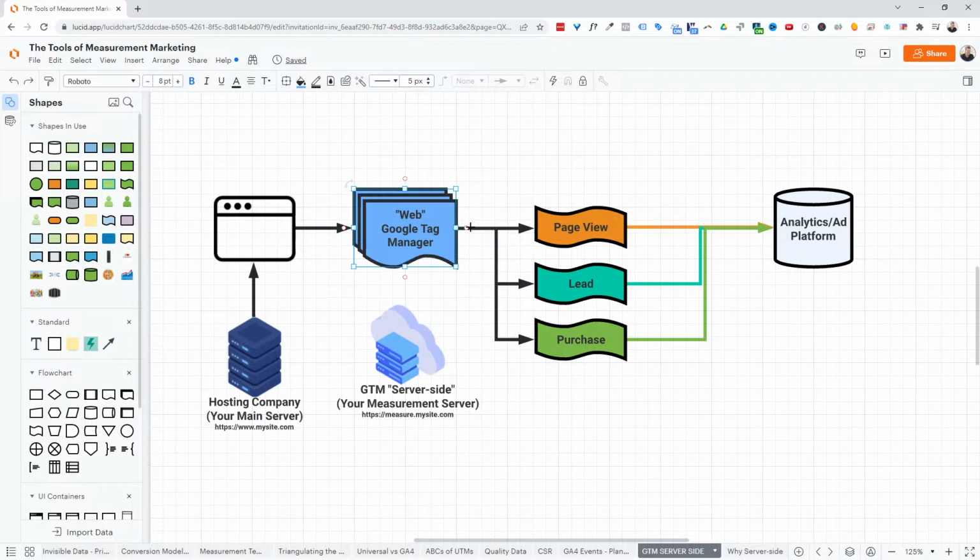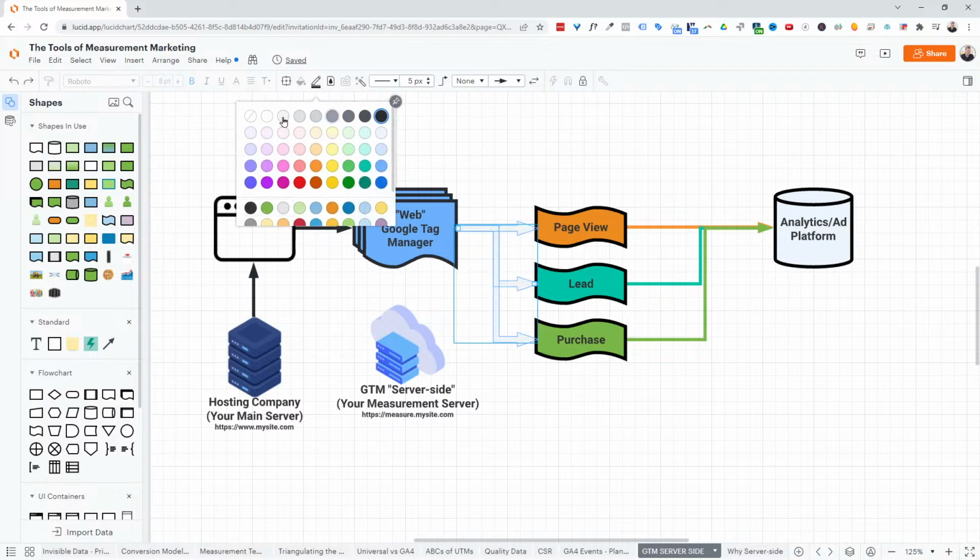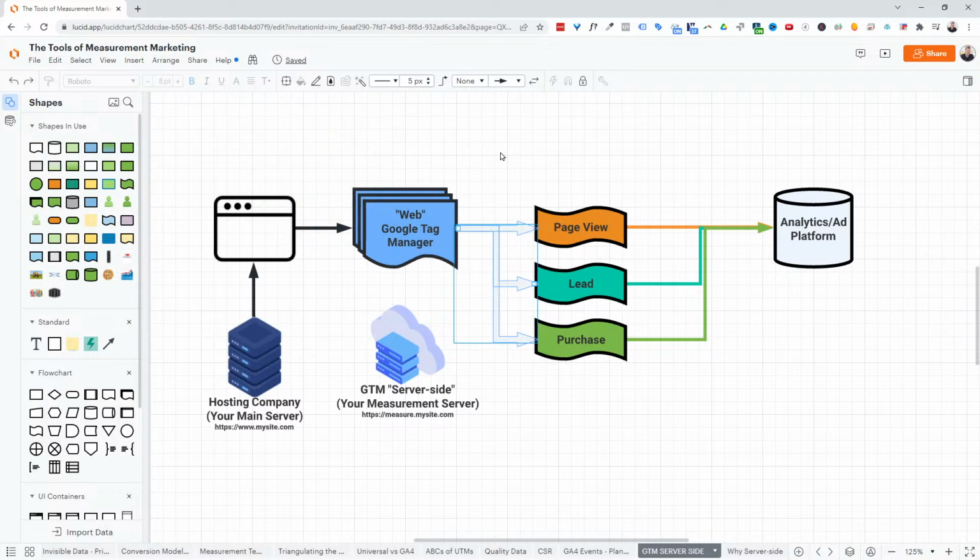But instead of Tag Manager doing all of the things web-based and sending them all through here, Tag Manager does something a little different, where I'm just going to do a little disconnect. So we're going to say these go gray to symbolize that they're no longer there. Instead, web-based Tag Manager essentially pings the server, and it sends everything to the server now. So it's your measurement server. Your part of this is very important, and I'll explain why in just a moment.